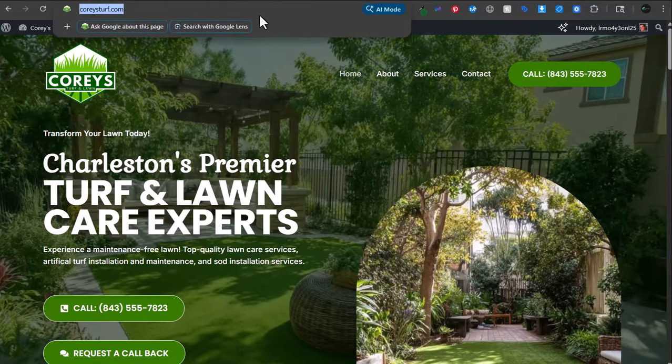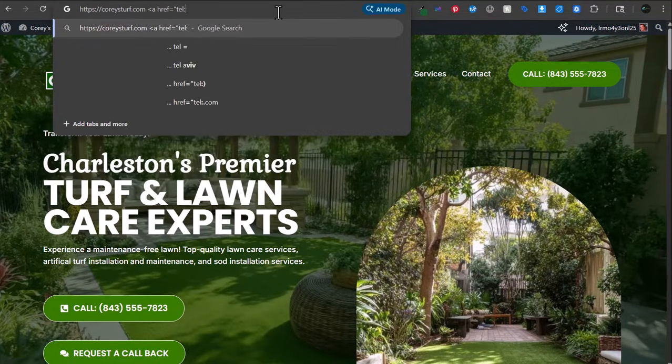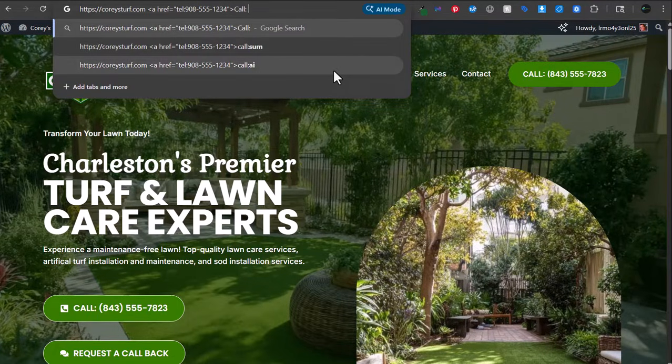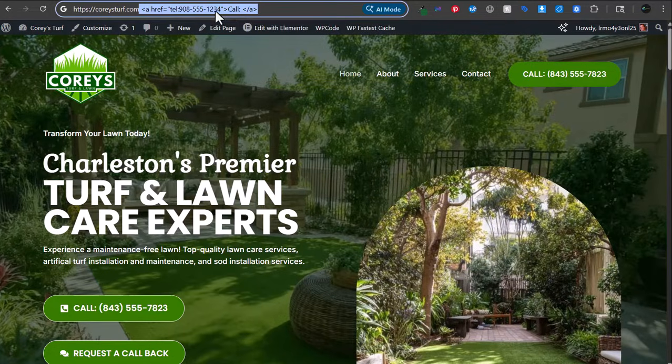The way I usually do it is just an href link like this, and then it's TEL, phone number. There's different ways you can do this, but this generally works. And then I usually do call and put my phone number again. And then you close your A tag. So that's how I generally do this link. And then when people click on it, you're just tracking this TEL number.